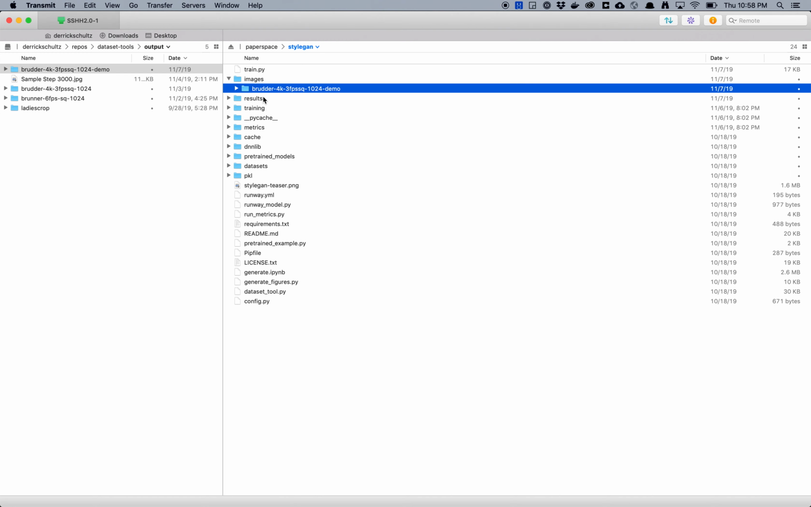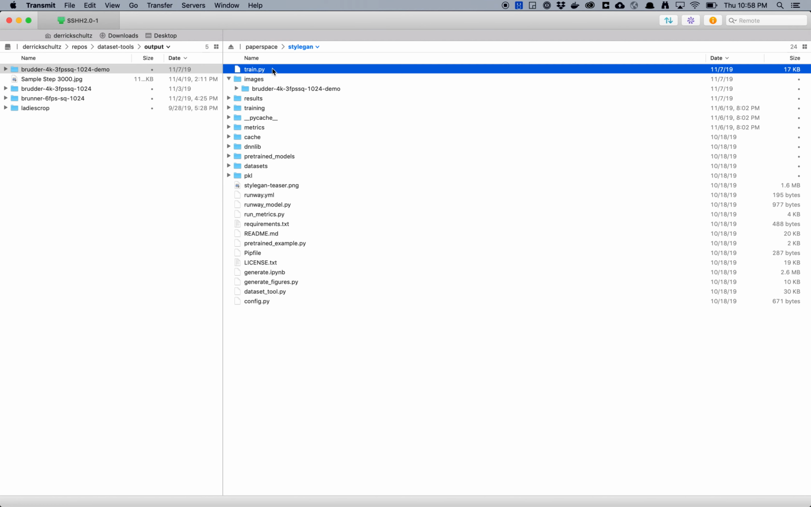So when you open the StyleGAN folder again, you're going to see here that there's a file called train.py. Now, really you only need to edit one line in here, and I'm going to tell you exactly what to edit. So if you're worried about, like, I don't know how to write code, I don't know what I'm going to do, I'm going to walk you through it. So the first thing you want to do is open this file.